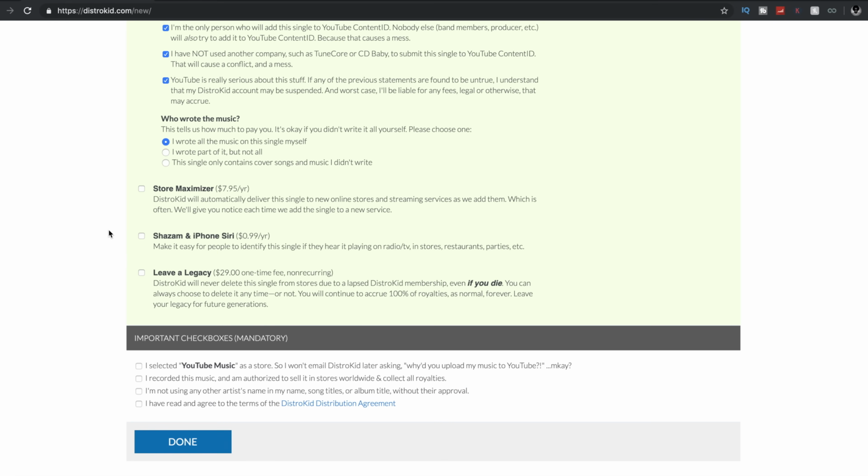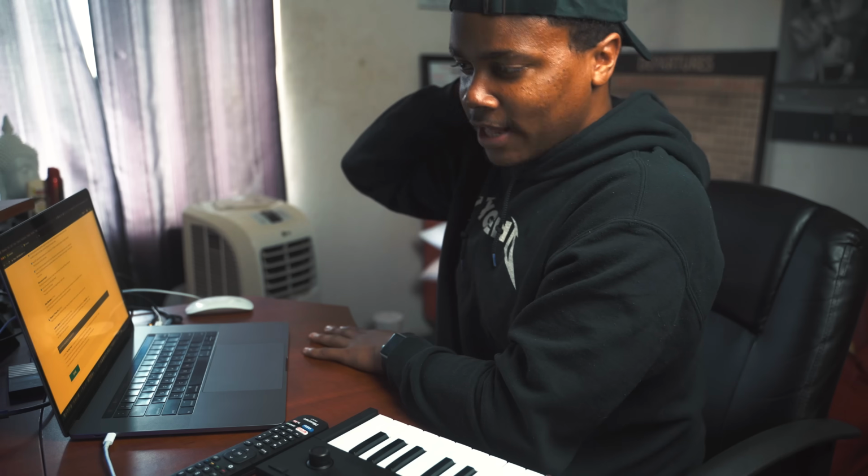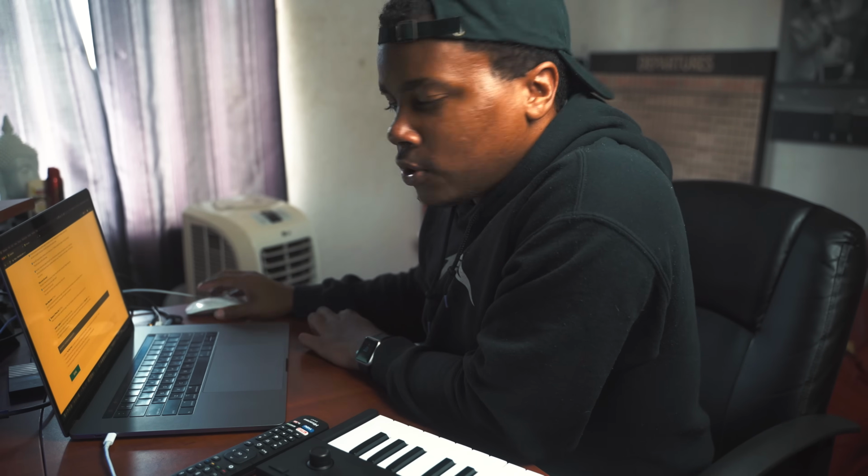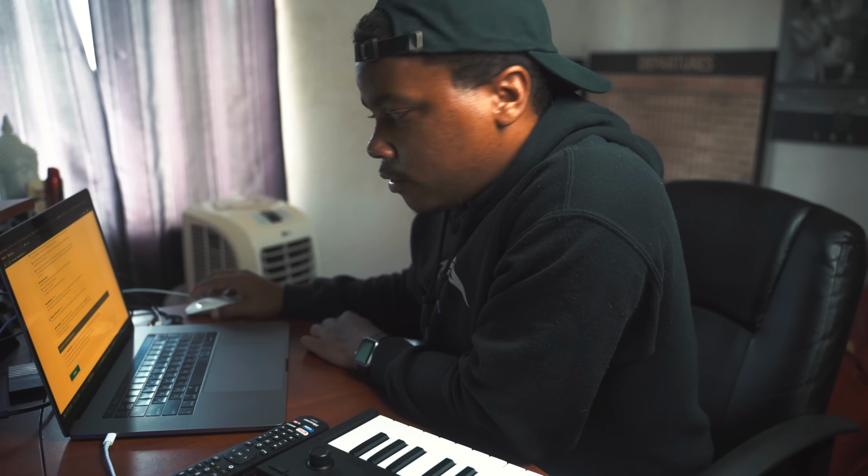Shazam and iPhone Siri. This is also great for discovery. I highly recommend that. It's going to be 99 cents per year per song. It's basically if your song is played in a restaurant or at a party or a club or at a festival or some DJ spinning your stuff, and somebody wants to try and Shazam it and see if they can discover it, they Shazam it and your song actually pops up. So discovery is the key to growing your audience. So you want to do as many things as possible to open up the avenues for your music to be discovered.